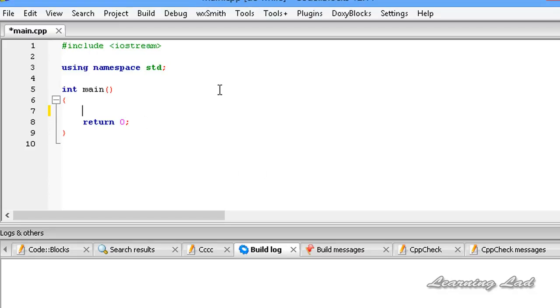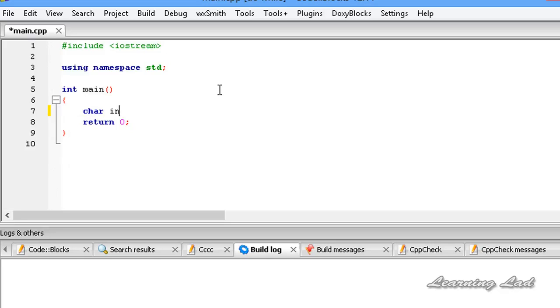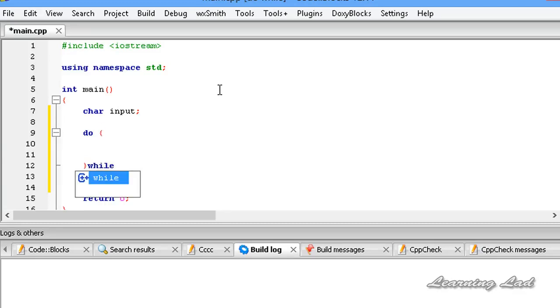Okay, to demonstrate that, I'm going to create a variable of type char. We're going to store a character value entered by the user, and I'm going to call it input. Alright, and next we need to use the do-while loop. So it's going to be the do keyword and then a pair of curly braces, and between these curly braces we're going to write the statements that we want to execute, and then we need to write the expression inside this while, and after that we need to add a semicolon.